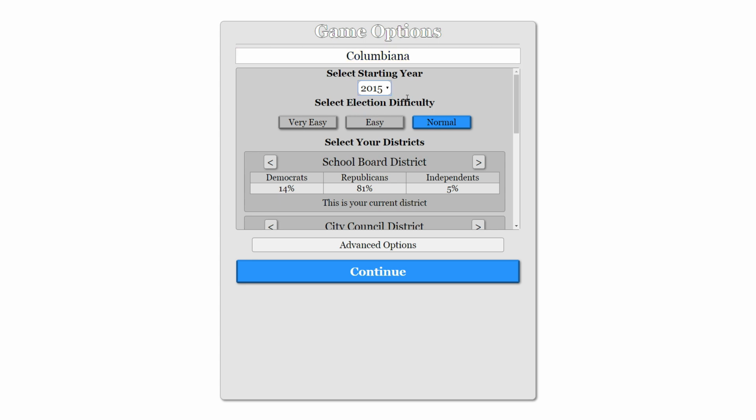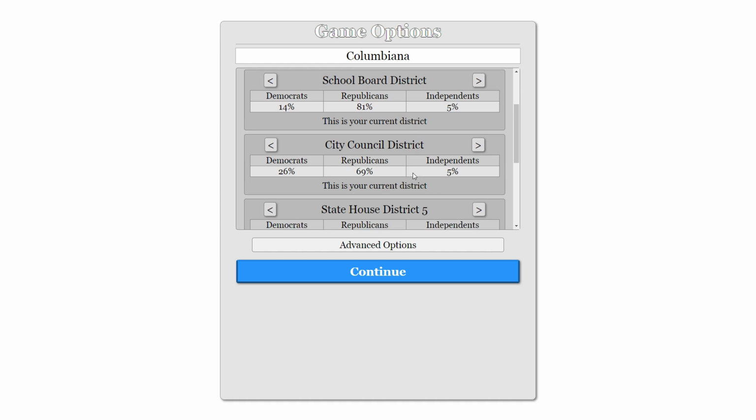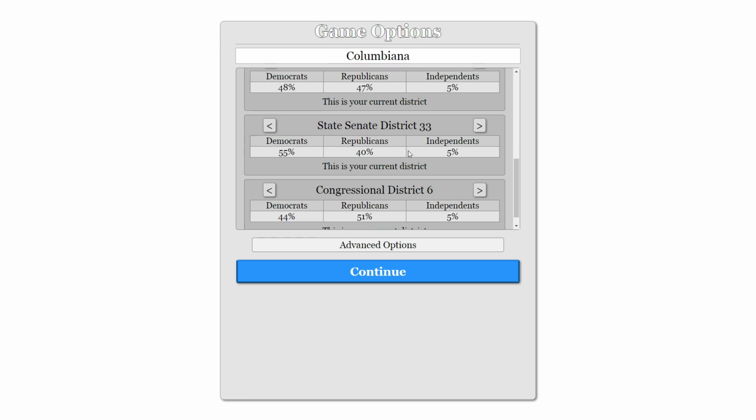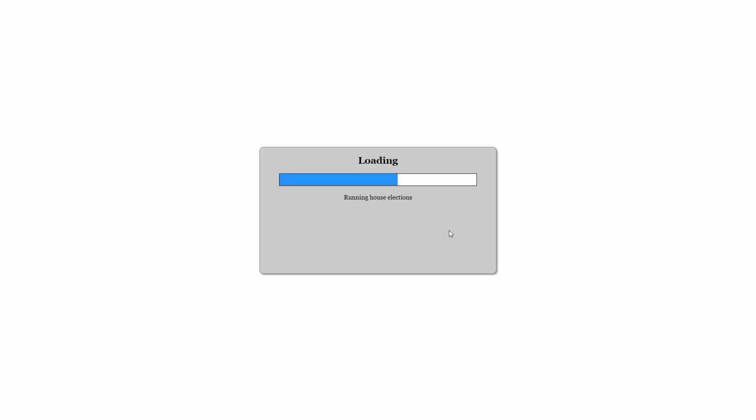Starting year, I guess 2015 works good. Election difficulty, let's go with normal. And our school board district, there's our current district, our city council district, our state house district 5. Our state senate district is right there, District 33, and our congressional district 6. Okay, that's cool. Let's continue.